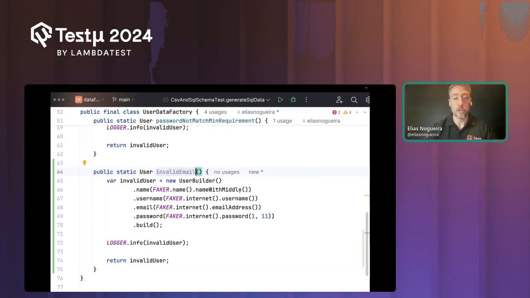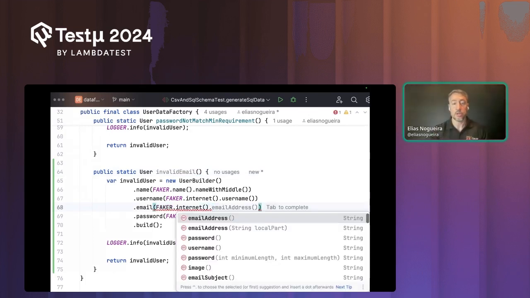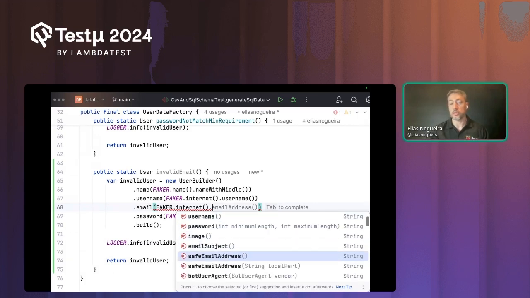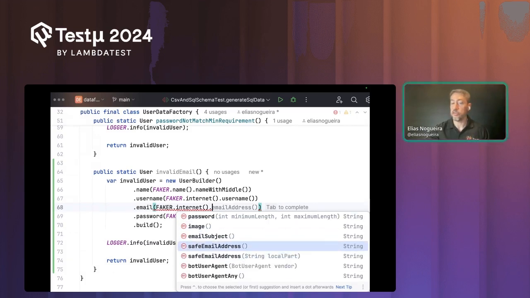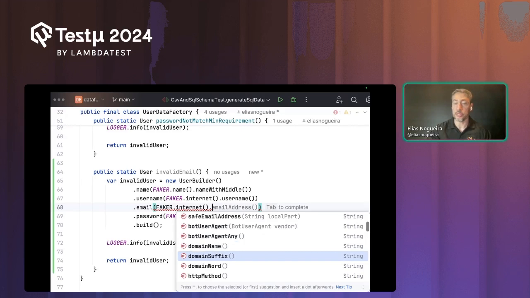Invalid email. So in this email part, what I can do, internet dot, I can see email here, right? An email address with local part. Or I can see safe email address. I can see a lot of different methods, but a few ones for the email. It's super okay.